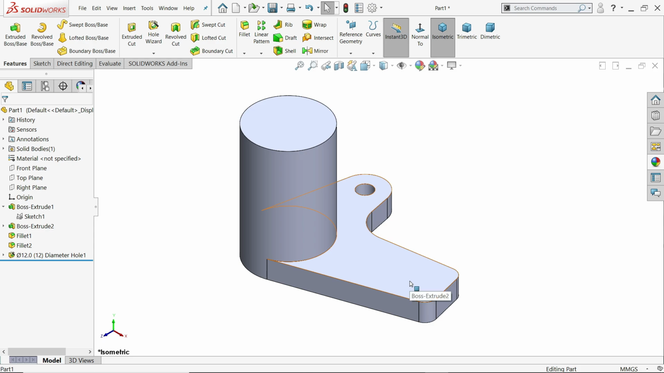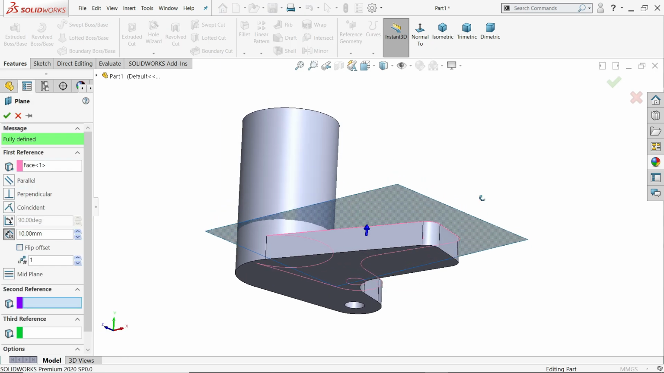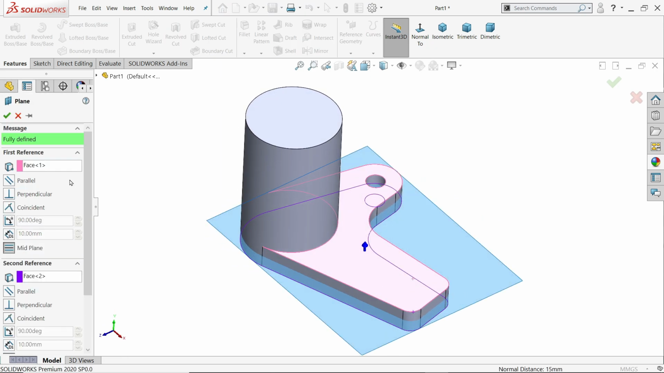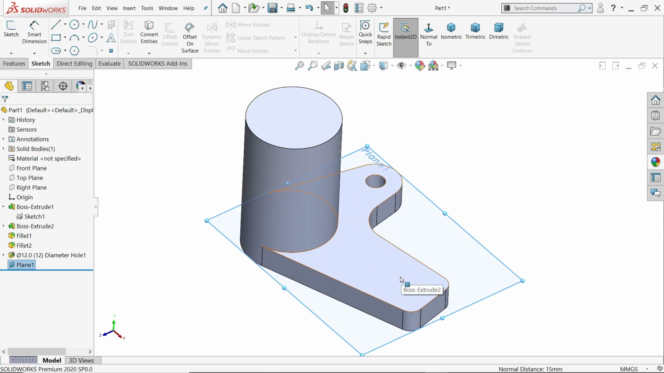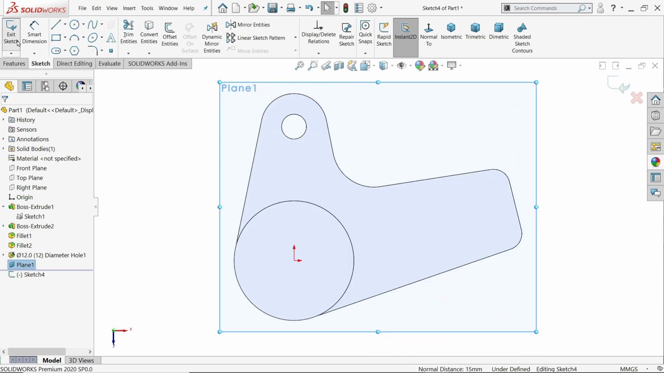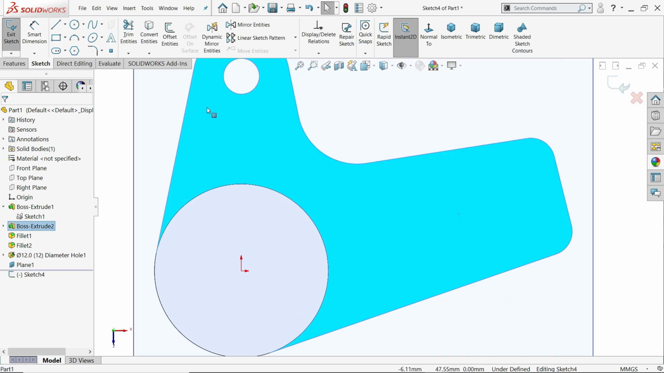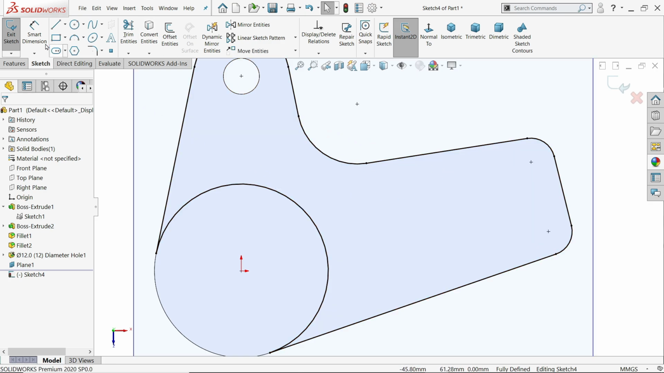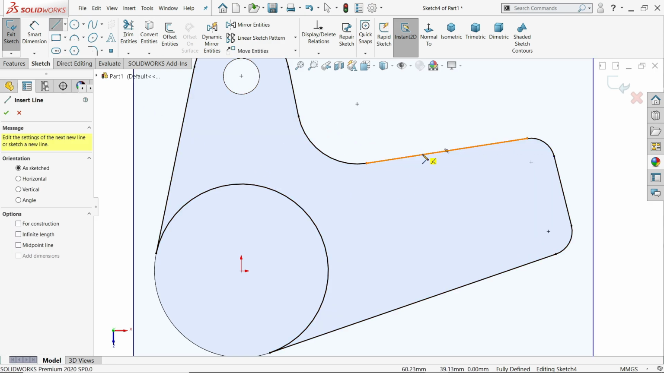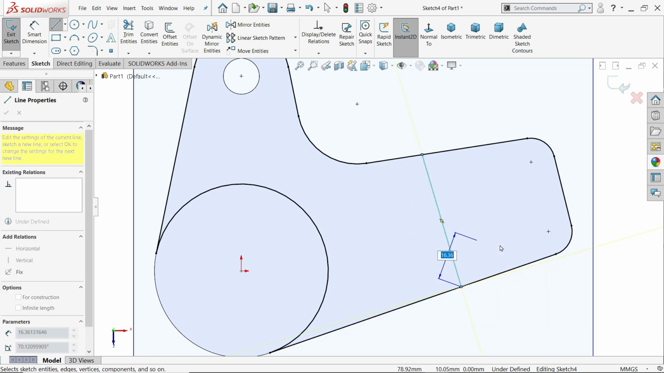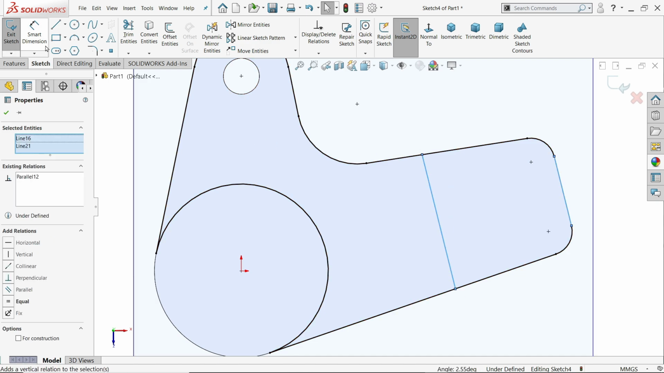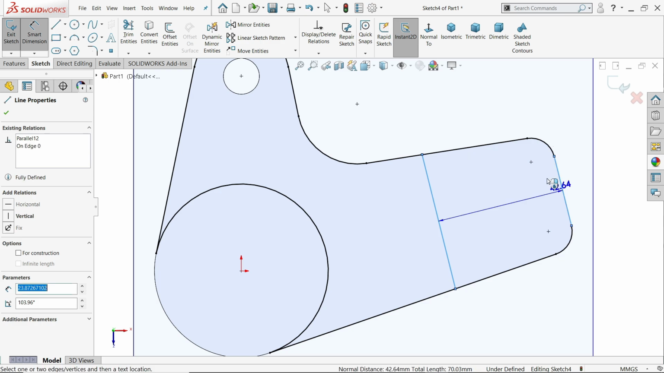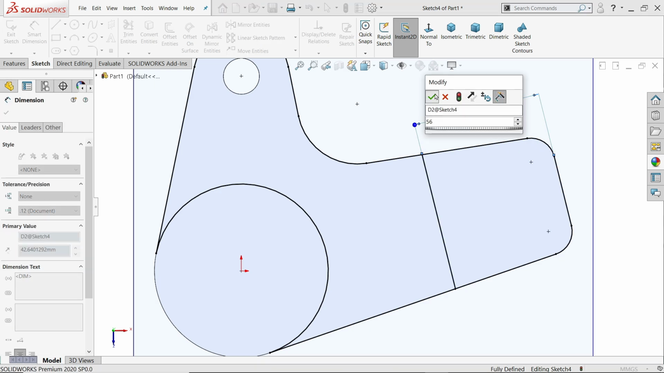So first, let's make a plane. Select this face and this face, and we are going to create a middle plane. Say okay. Now click on the plane. You can make it on top too, but middle is the perfect thing. Sketch. Now I'll select this face, convert entity. So no need to draw anything. Simply choose a line, connect from here to here. Now select this line and this line. Parallel relation. This is an important relation. Smart dimension, activate smart dimension, and this distance 56 millimeter.